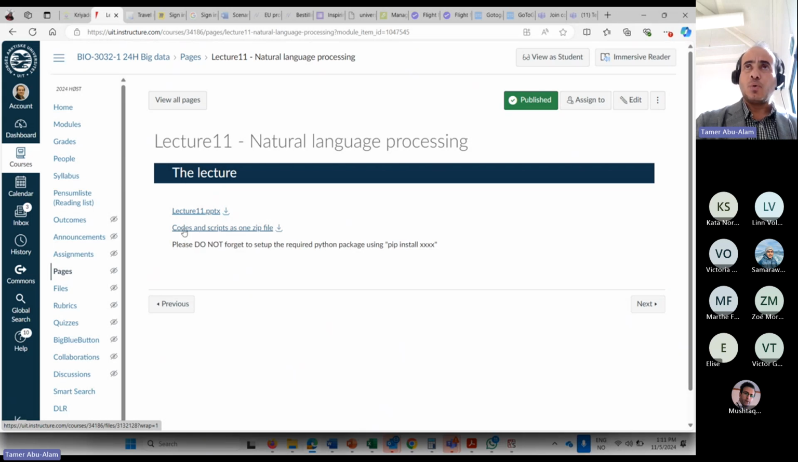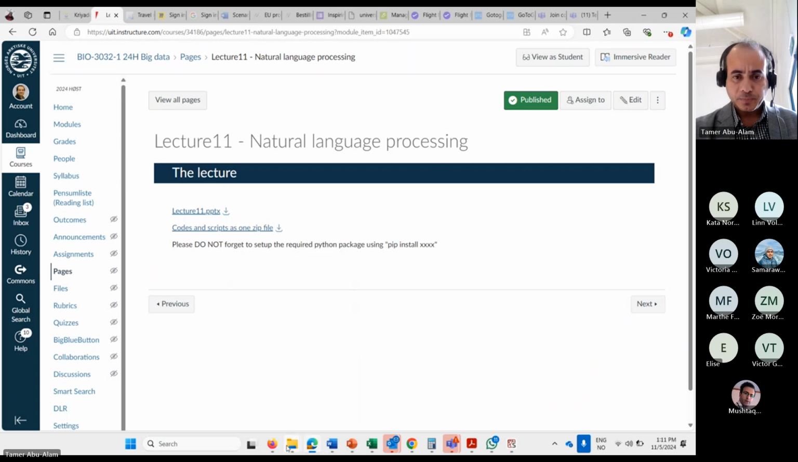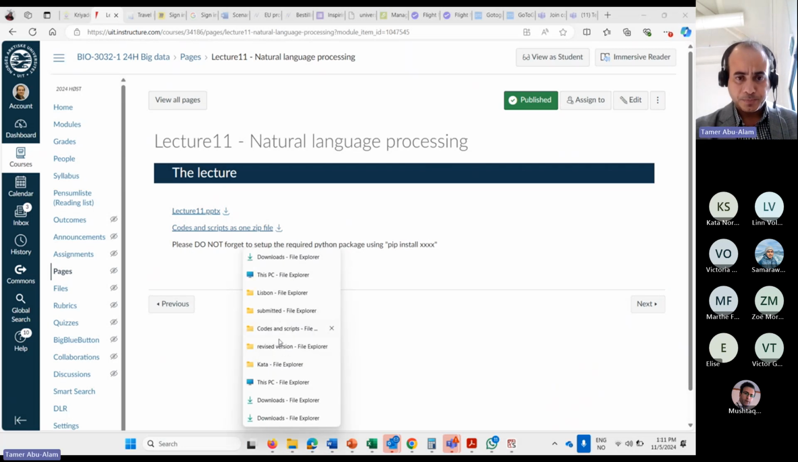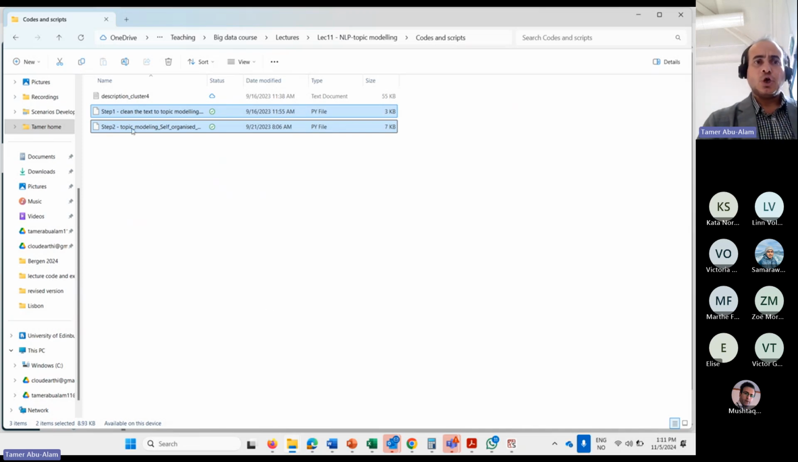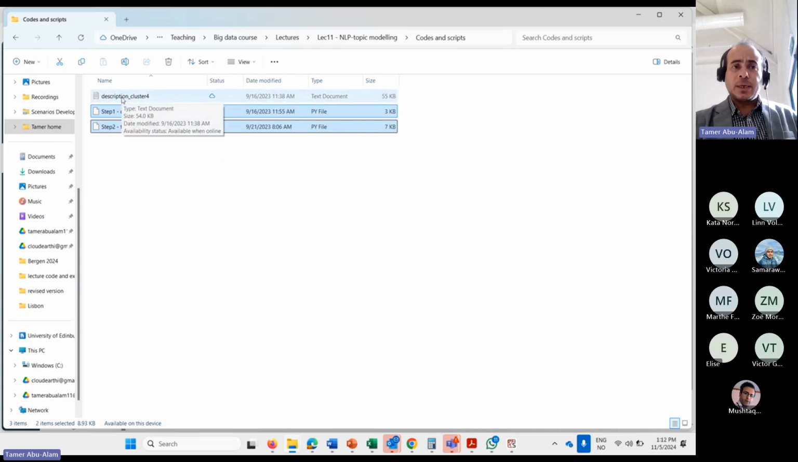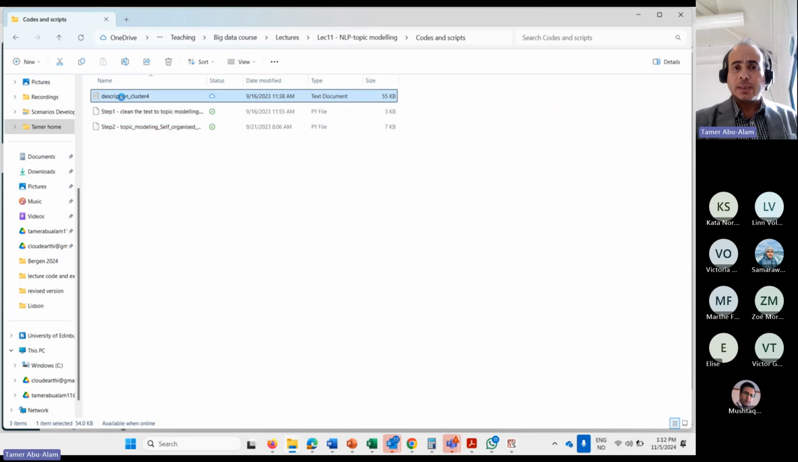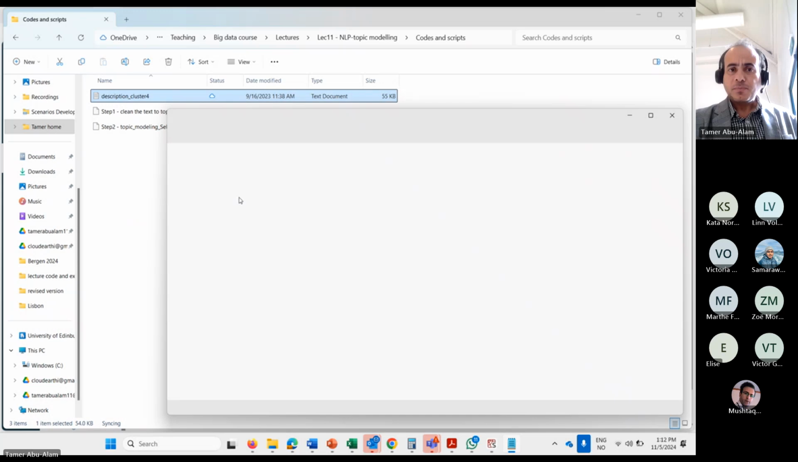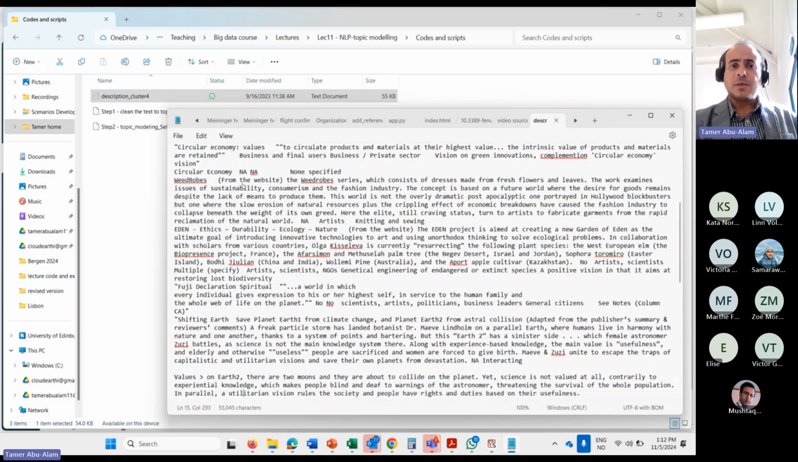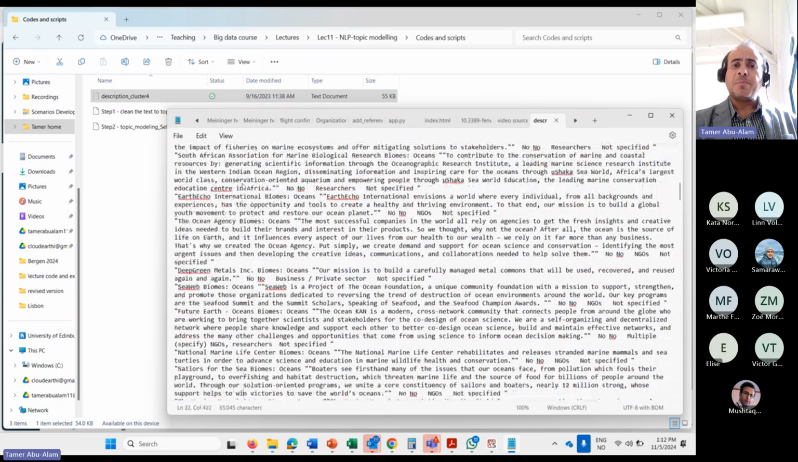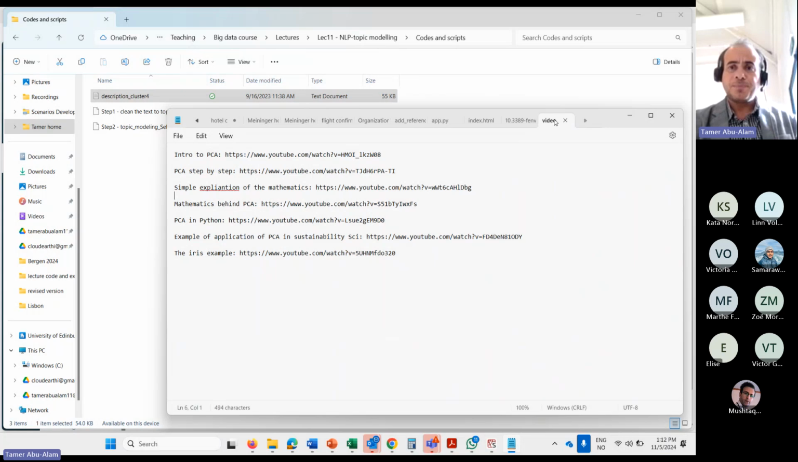Okay, so in the code, you will find two files. I will share them with you now. This is the file that you will get. You will get this text. This is just the description of cluster 4, just text like an interview text. It's like an example text. You see, this is just text. It can be a website, it can be a summary of a paper, it can be any type of text. So this is just an example.